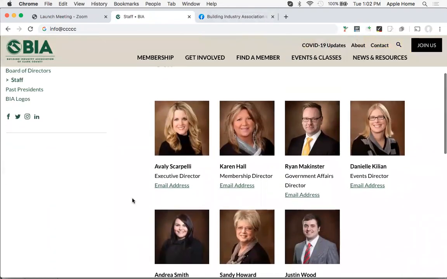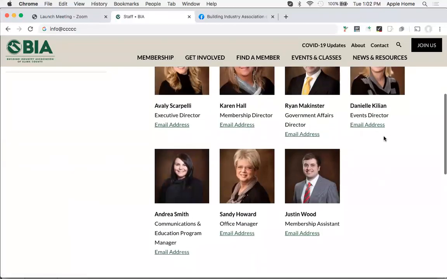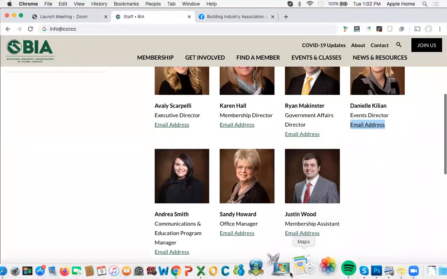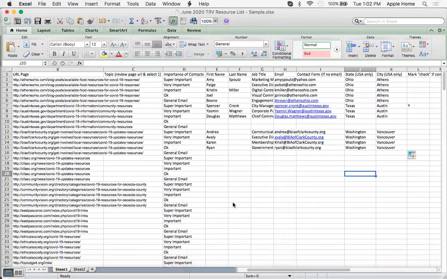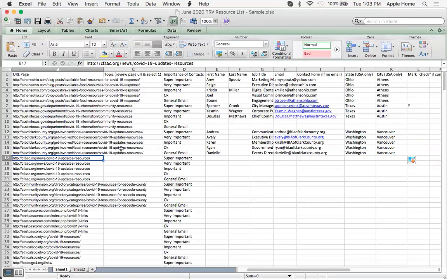In this case, it's not very important because look, we found many good emails here. So it's not that important. And just to put an extra one, I can just put Danielle, events director, but that's the weakest. It's not the most important email at all. Events director. All right, so now let's go to this one.